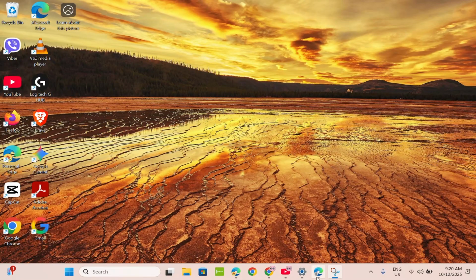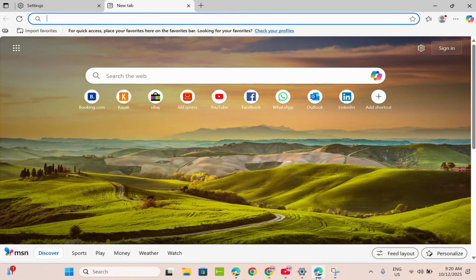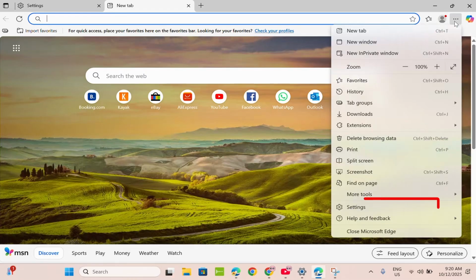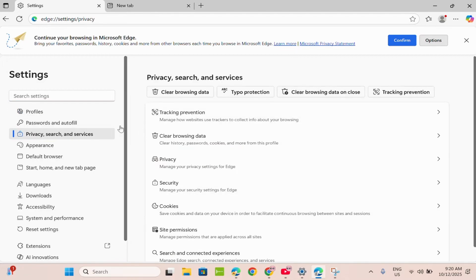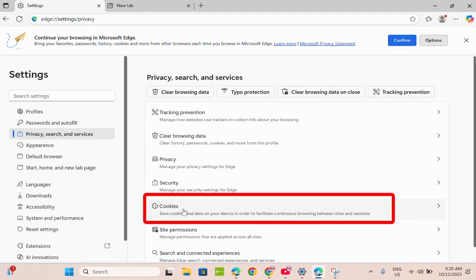Open up your Microsoft Edge, and then to head over to the settings, tap on the three dots on the top right beside your profile, go to settings, and then you will see privacy, search and services. Tap on it and then go to cookies.